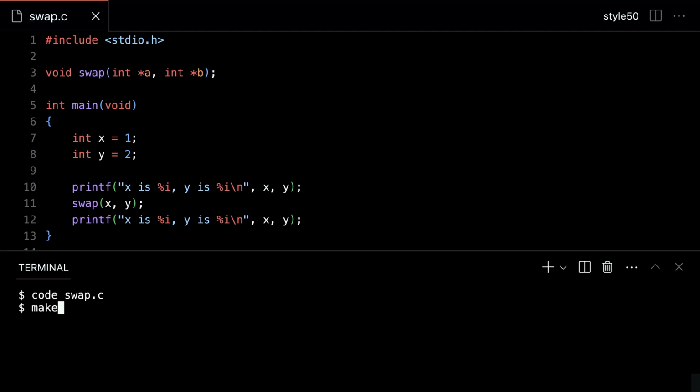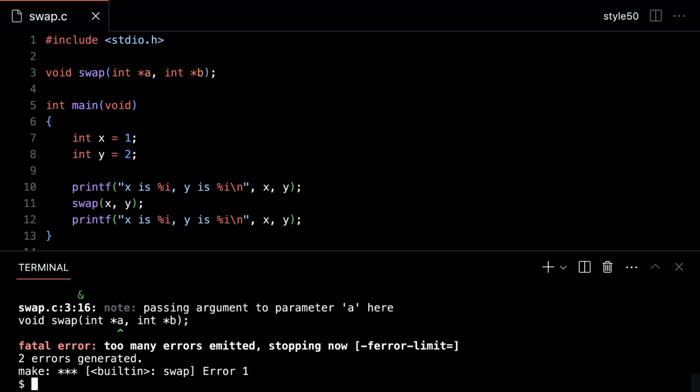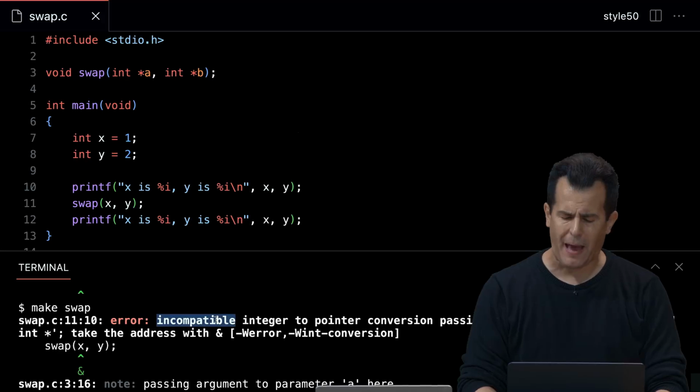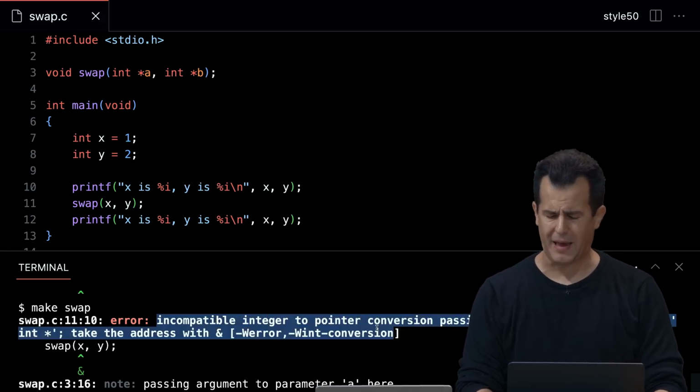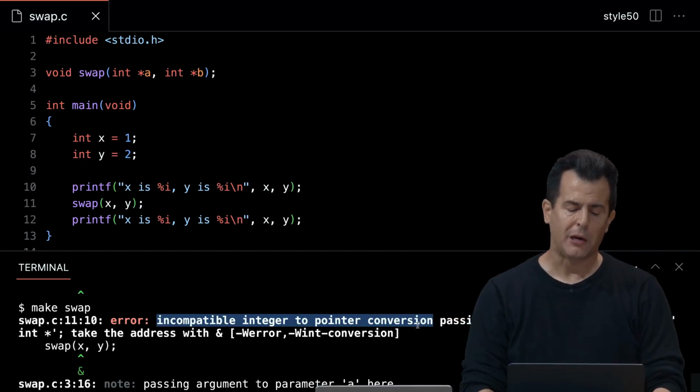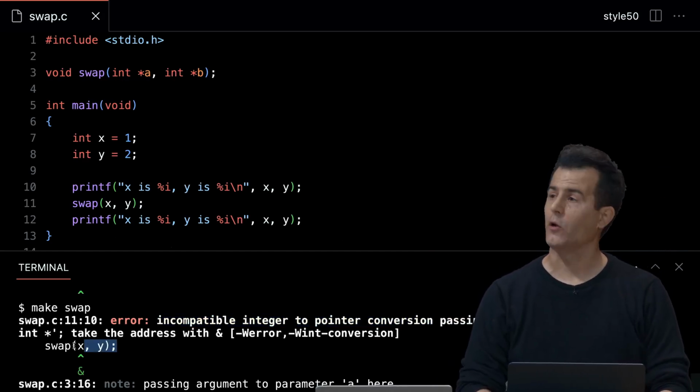In fact, let me go ahead and do make swap. It didn't compile. So why might that be? Well, let me scroll up to see what the message is. Incompatible integer to pointer conversion, passing int to parameter of type int star. Like, that's a lot to absorb. But clearly, the issue is with how I'm calling swap.